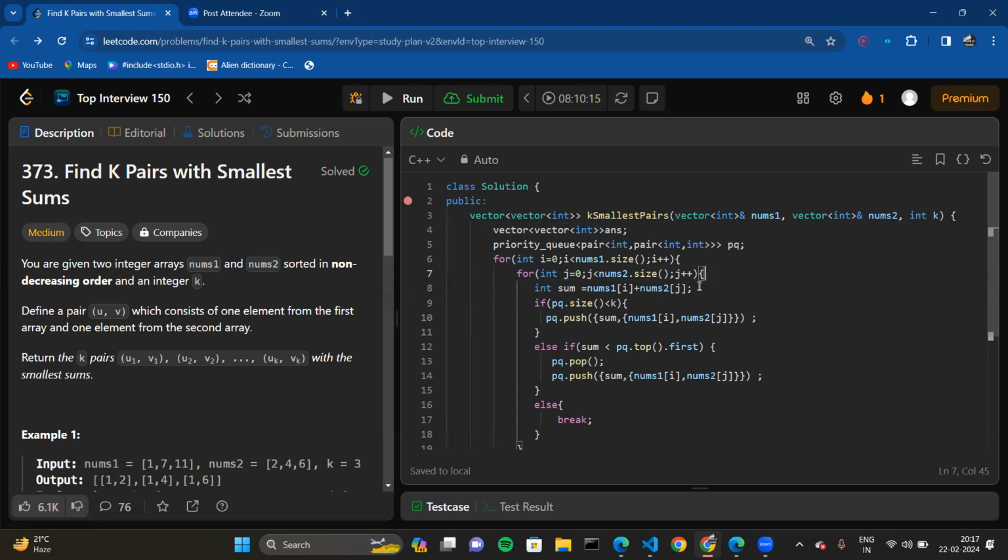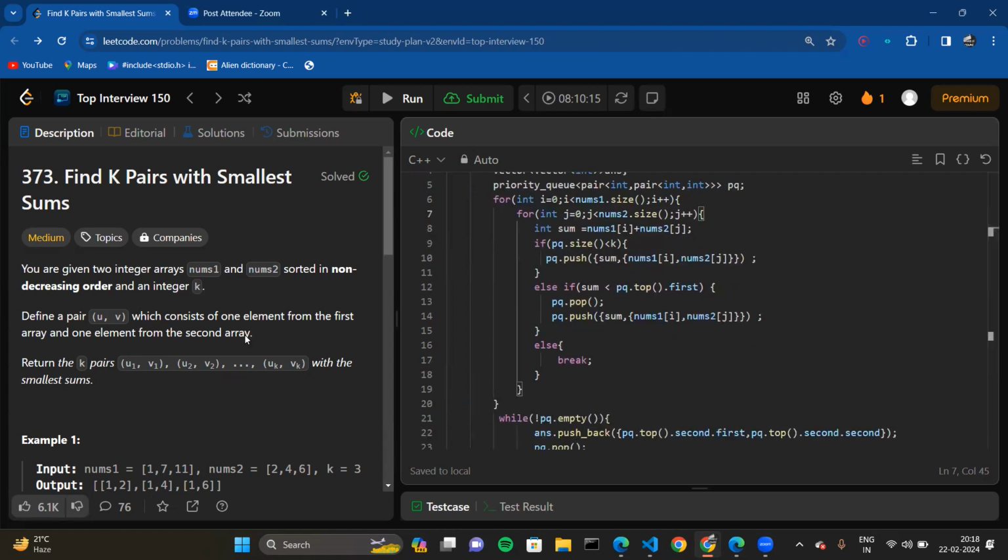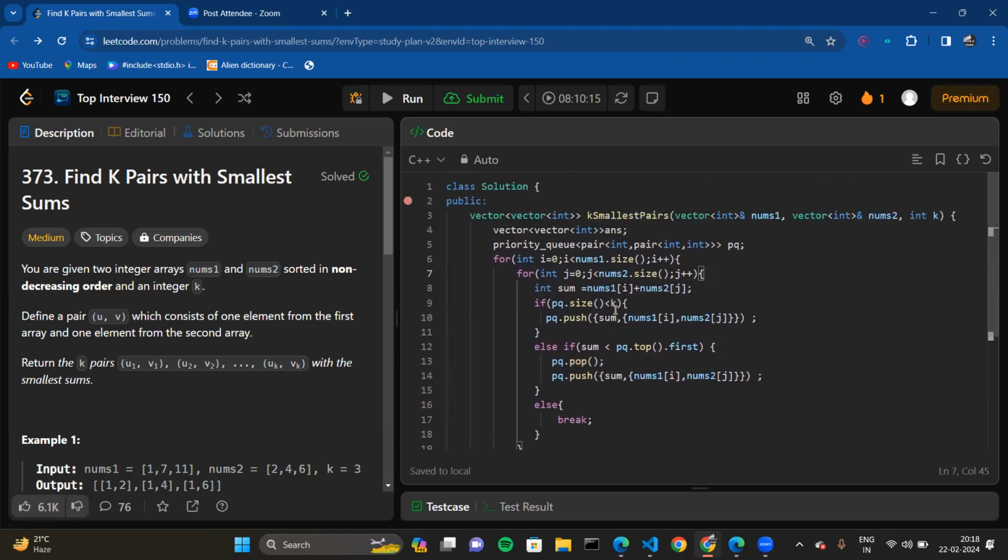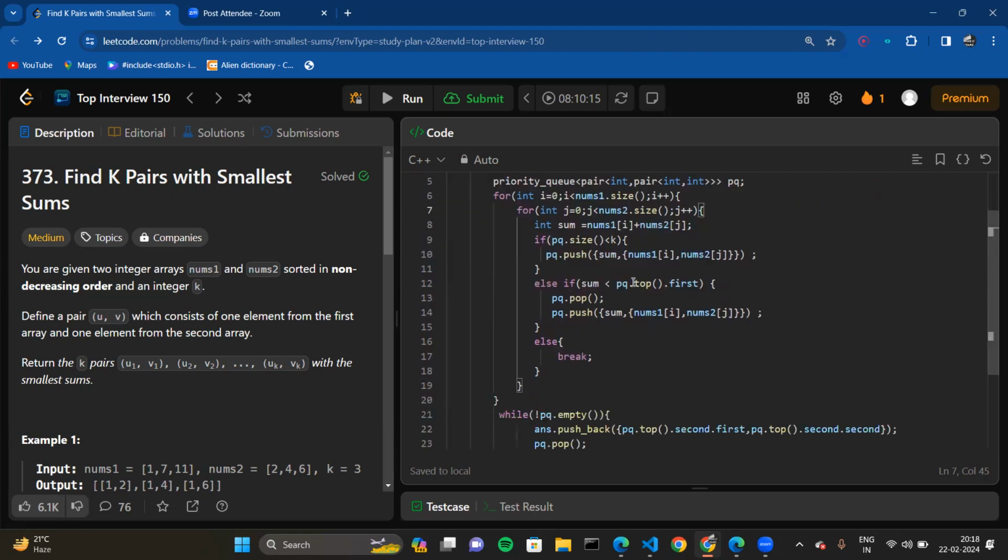Now, if the size is less than k, then we will first push the sum, and now we have a priority queue with pair of int and again a pair. Okay, so we are going to store sum as well as the pairs. So priority queue will sort it according to the sum, but we will need pairs as we have to return it. Had it asked for the sum or that kind of thing, we wouldn't have done this. No problem. So pq dot push sum and these two elements.